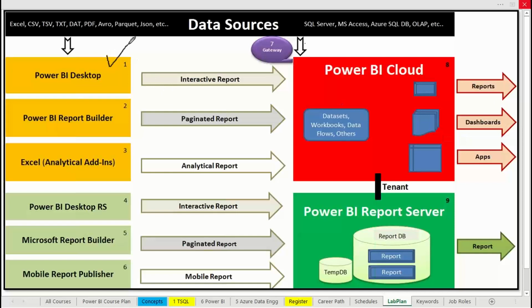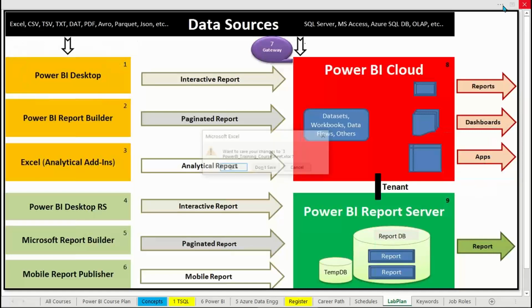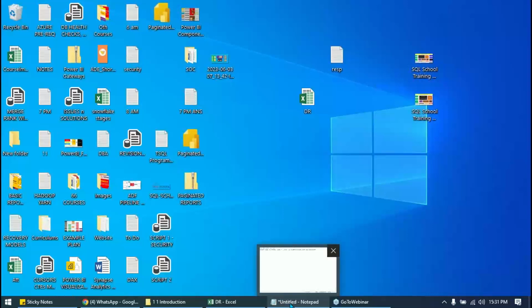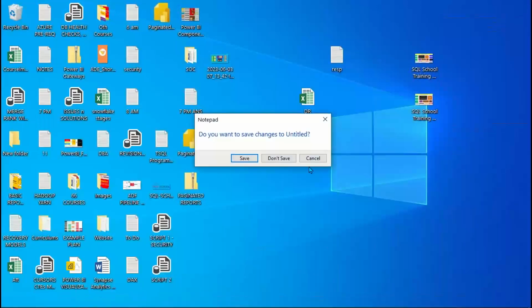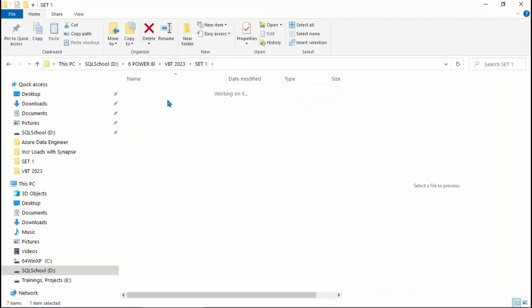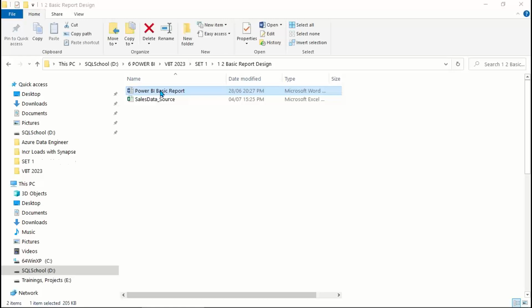Box 1, how to install Power BI desktop, how to design report, accessing the data sources. This particular part we will be understanding now. To start with, let's see a simple straightforward process. Let's begin our journey carefully. So here it is. I'll just make sure I close all other applications. Let's get started now. Let's understand the basic report design.